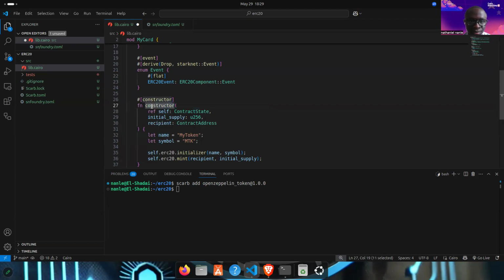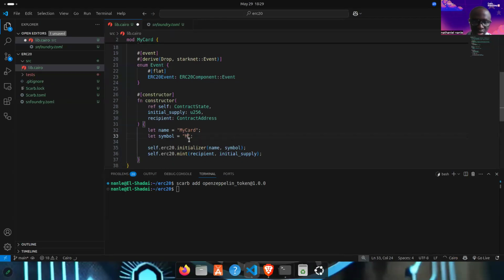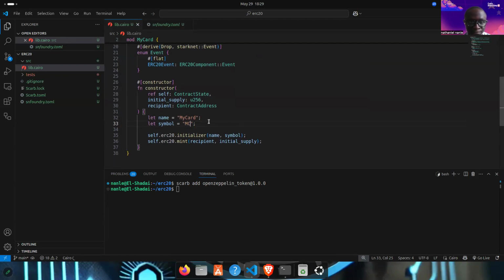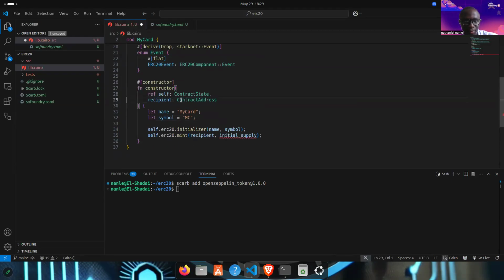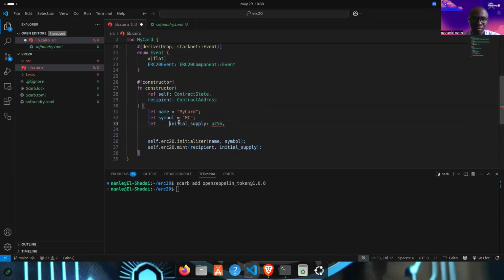So the next thing to do, this is our constructor: initial supply and the recipient. That's an address, but we can change this name to MyCard, and then the symbol, maybe you can make it MC. Just make sure you are following me. The initial supply we can make fixed. We can make the initial supply fixed.